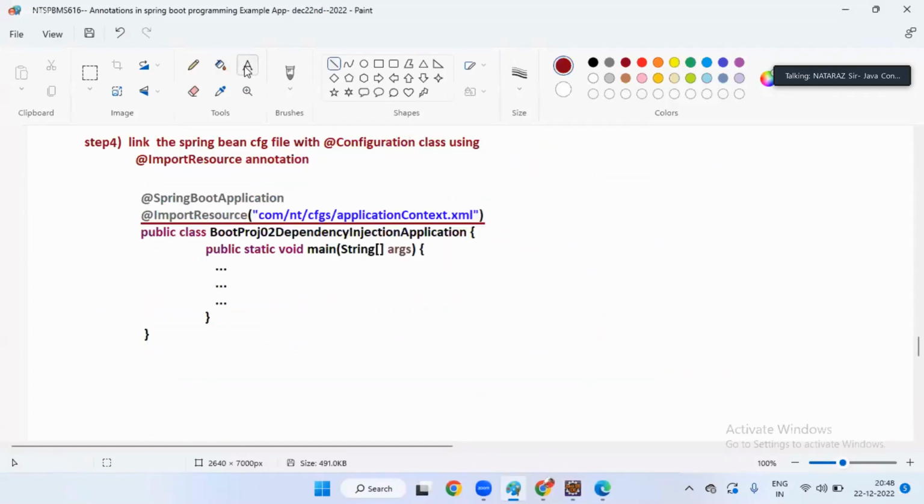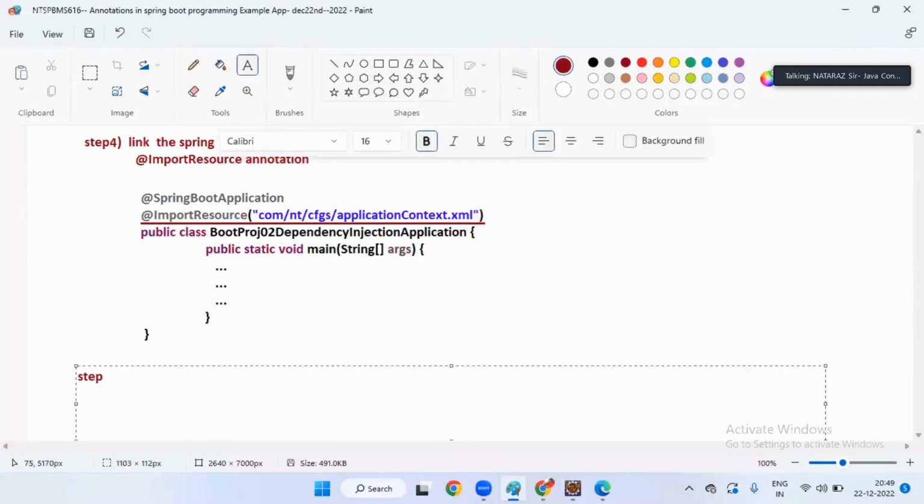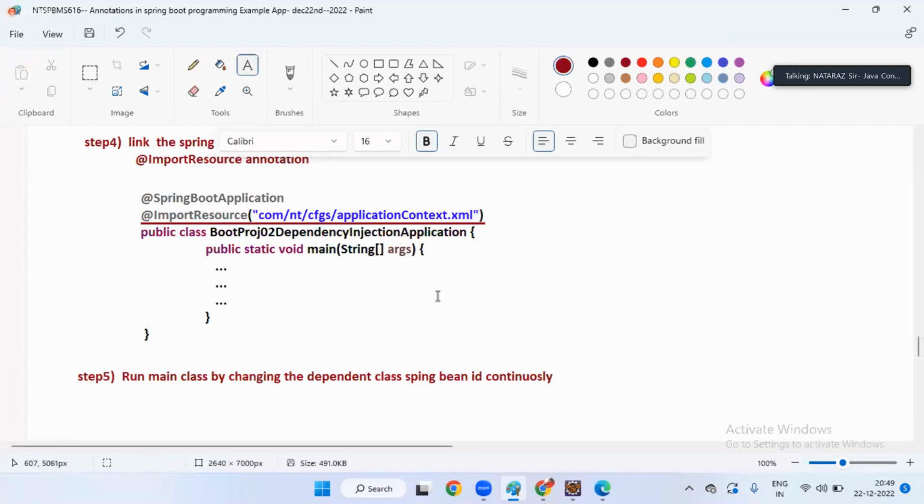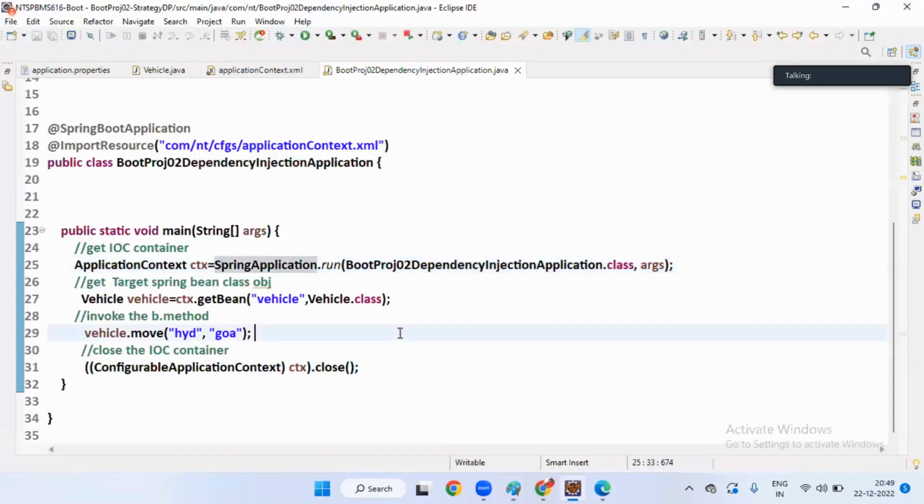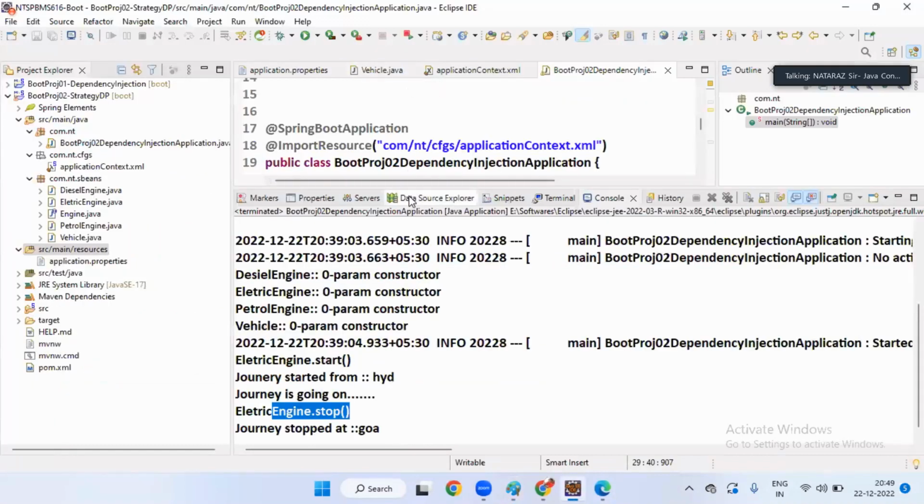Yeah, run the application. Step number 5. Run the main class by changing the dependent class Spring Bean ID continuously. Yes, na boss? I hope you understood it.